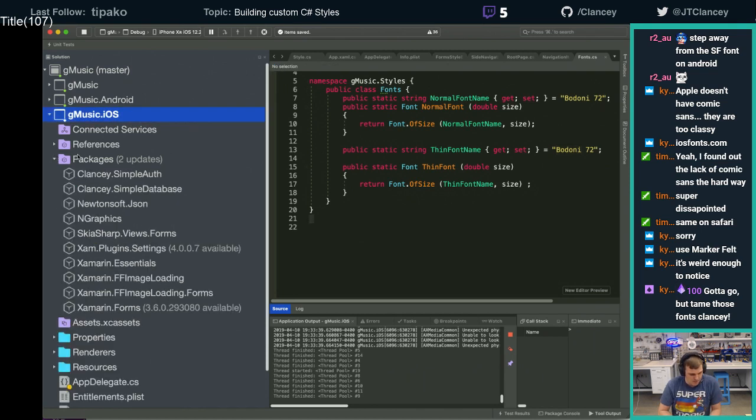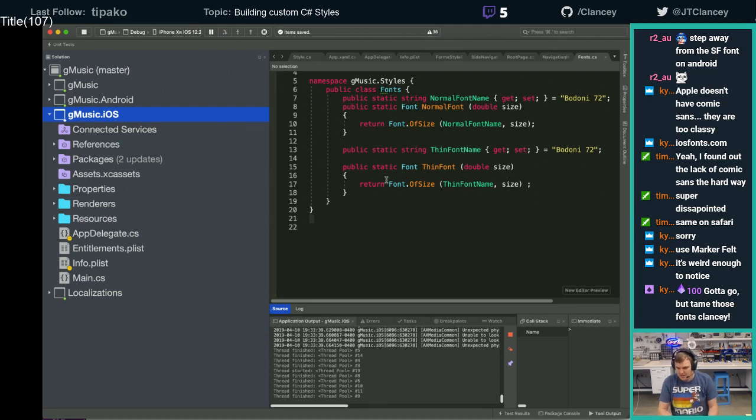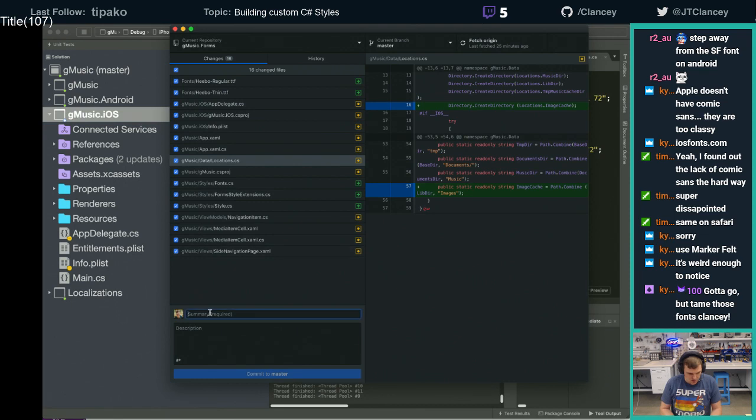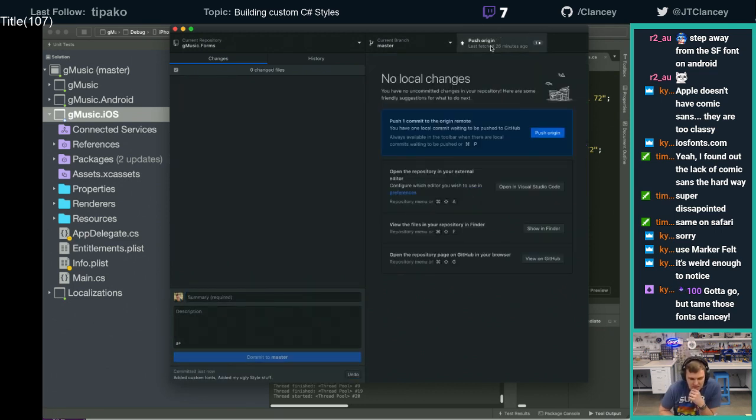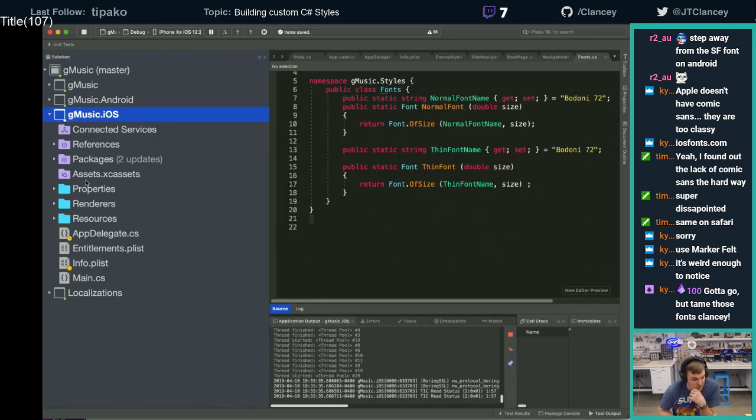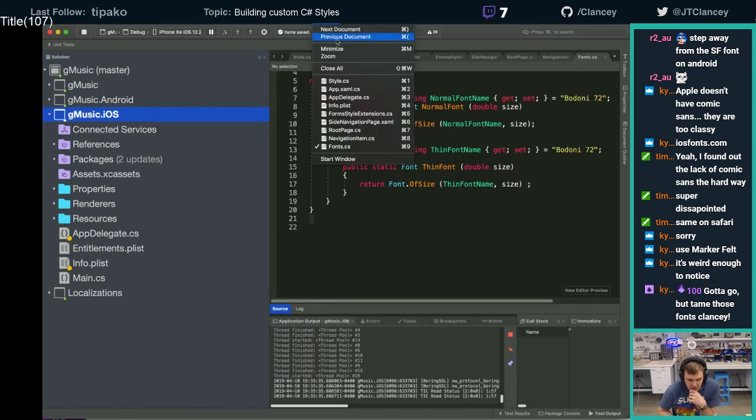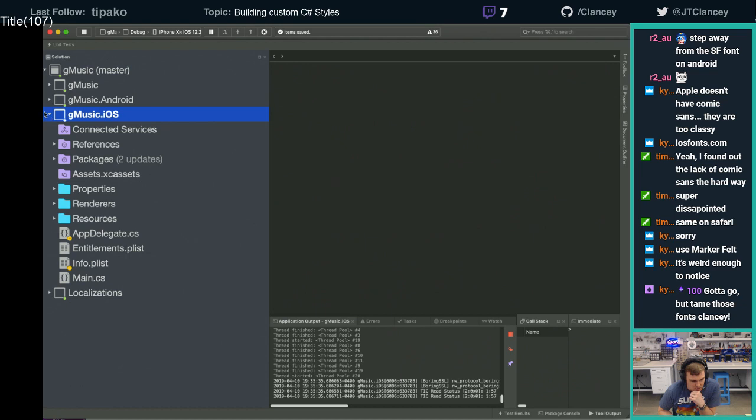Okay then. If there are any questions, go ahead and ask away. If not, I am going to commit all this code: added custom fonts, added my ugly style stuff. Maybe we'll fix those to be XAML or everything better later, because what I have I just didn't like. But I got it to work, so I was happy with it. And we are using the styles.